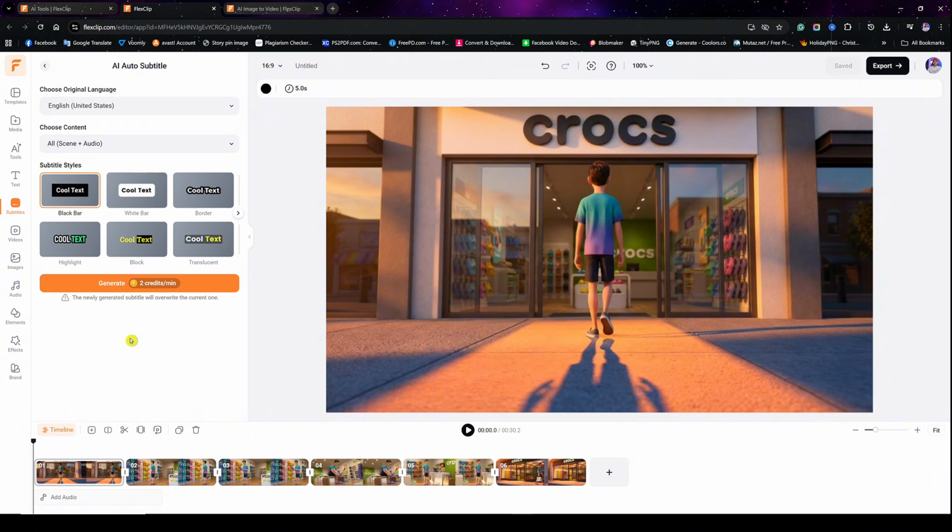Once again, if you want to start creating content and editing all your clips in one place, feel free to dive into FlexClip, create a free account and begin testing it out and see how it works out for you.